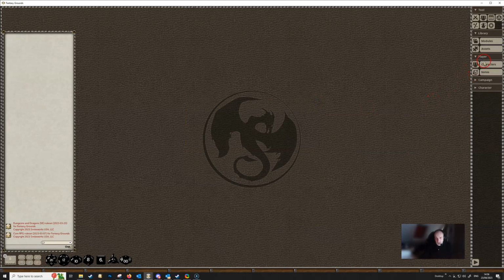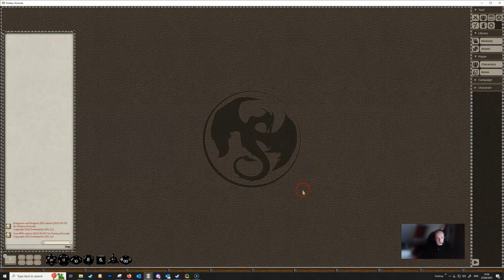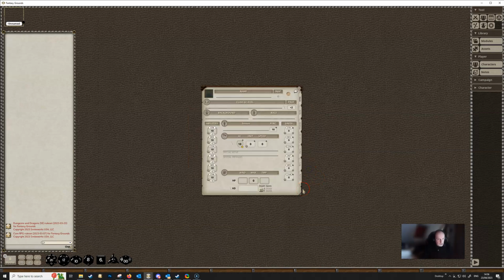Then we're going to go to our players menu, click on characters and then click on the green add item button, and we'll get a new blank character sheet.